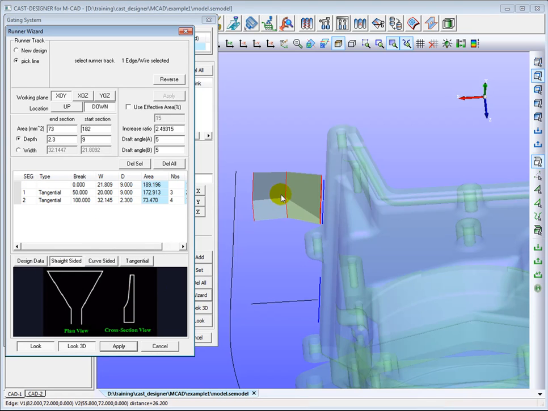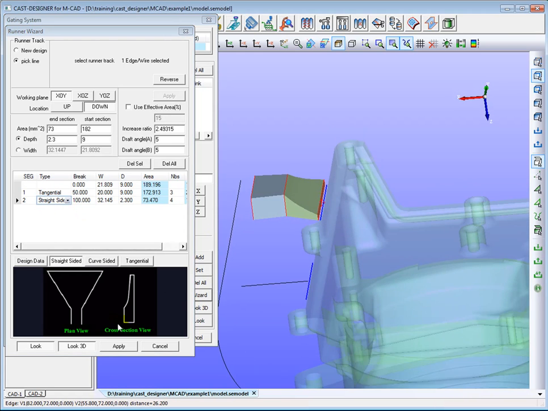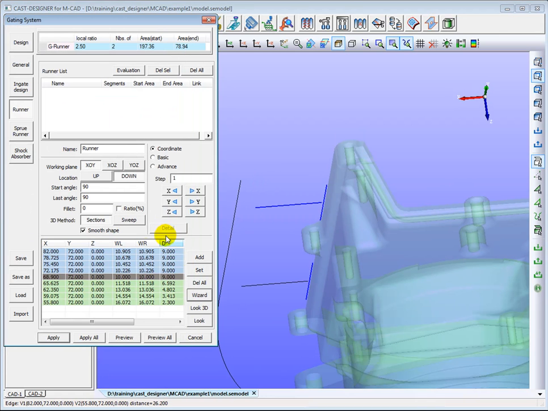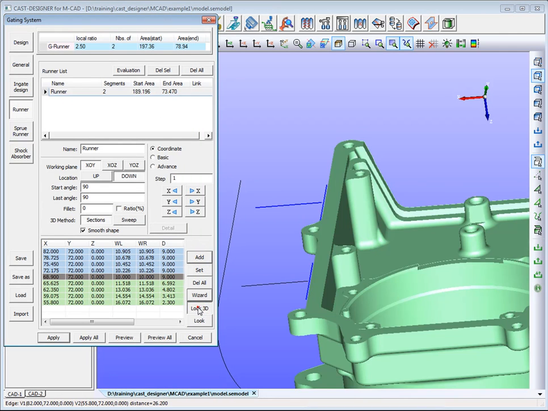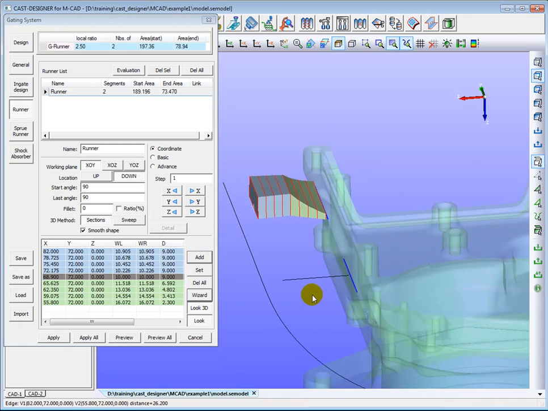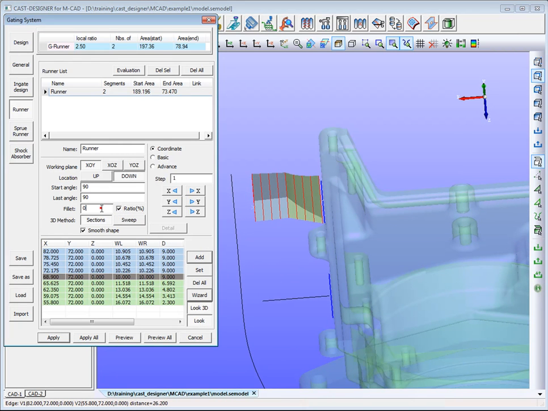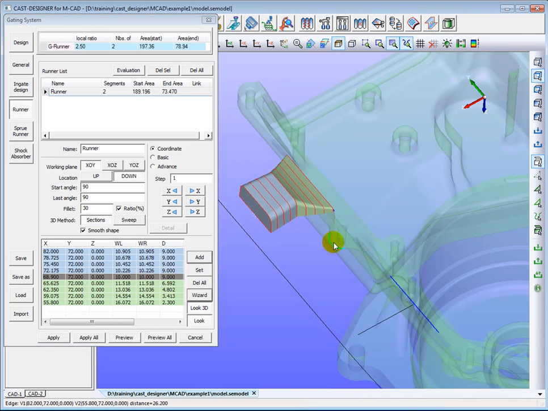The system has three built-in types of gate runner: the straight-sided runner, the curved-sided runner, and the tangential runner. The user can simply select one directly. In this case, we use the straight-sided runner, which is the first type. The section numbers of each segment can also be adjusted. After that, we press the Apply button and come back to the runner design interface.